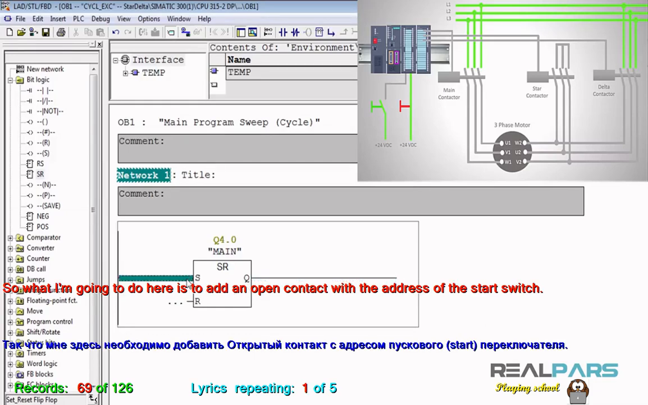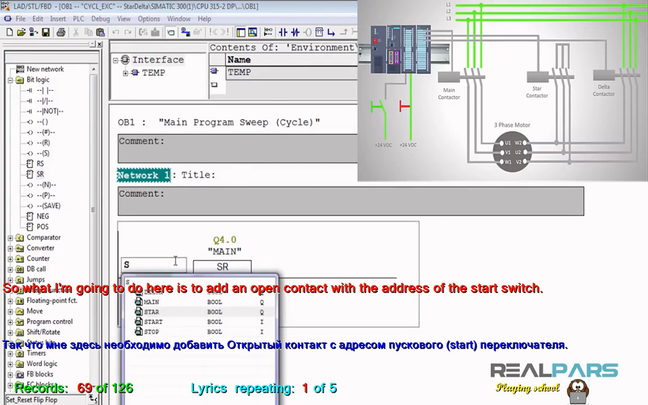So what I'm going to do here is to add an open contact with the address of the start switch.